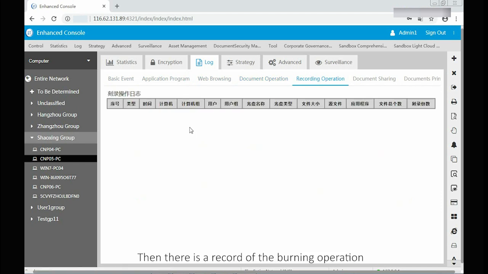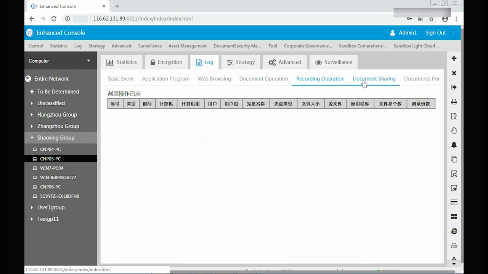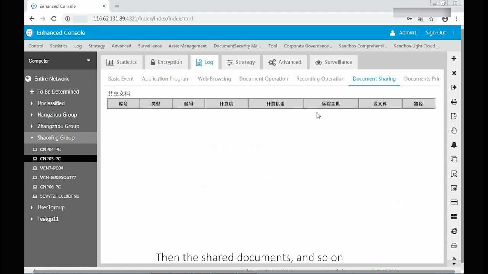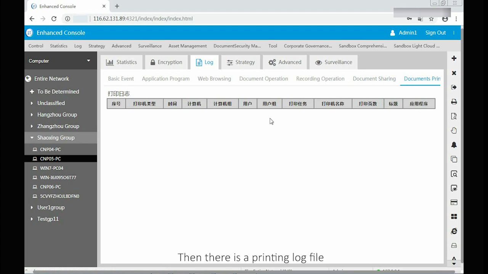Then there is a record of the burning operation. If someone burns a file with a CD, it will be displayed here. Then the shared documents, and so on. No matter who uploads a document, it is easy for the company to collect all the information. Then there is a printing log file. Any content printed by the employee will have a record.